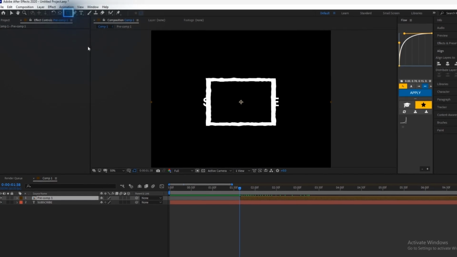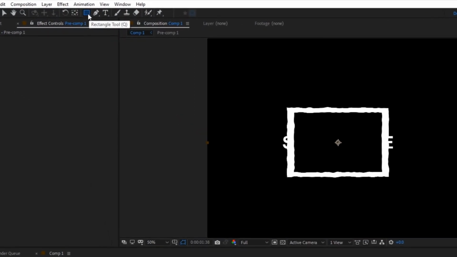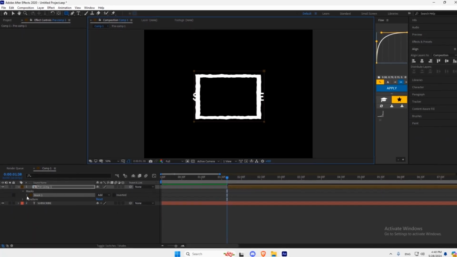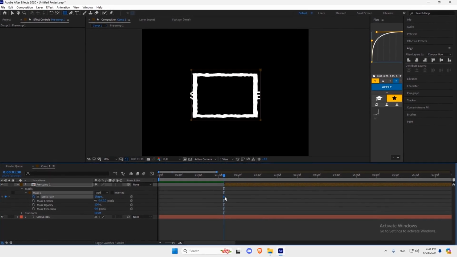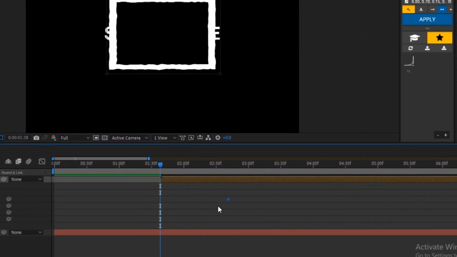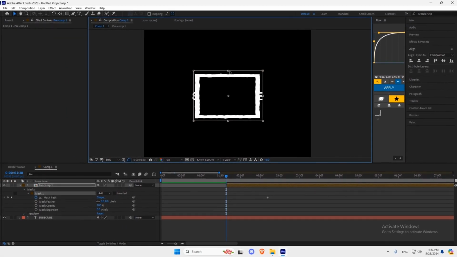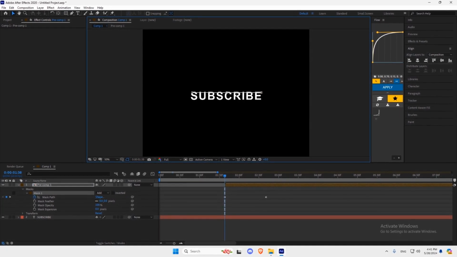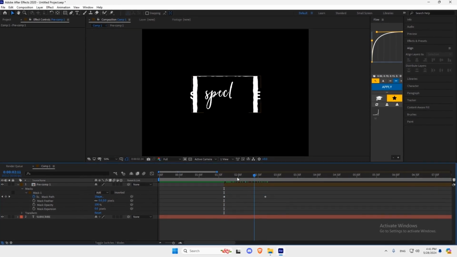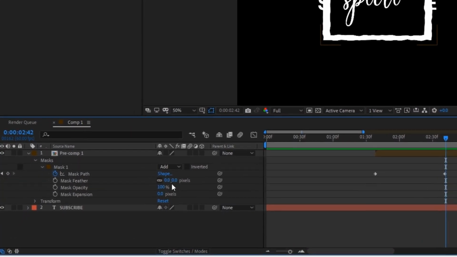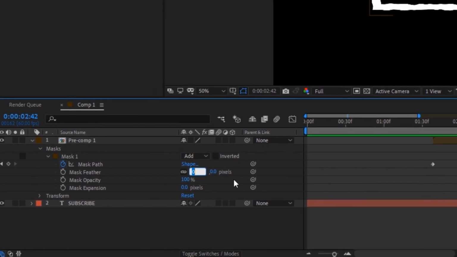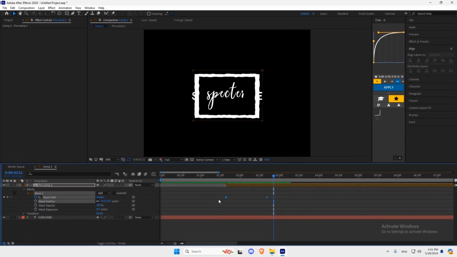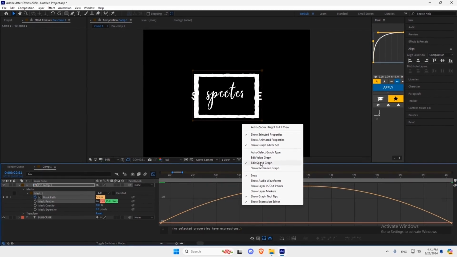Click on Rectangle tool or press Q. Draw a mask around your shape. Make mask path keyframes. Increase the feather for smoother edges. Open graph and make sure you are on speed graph.